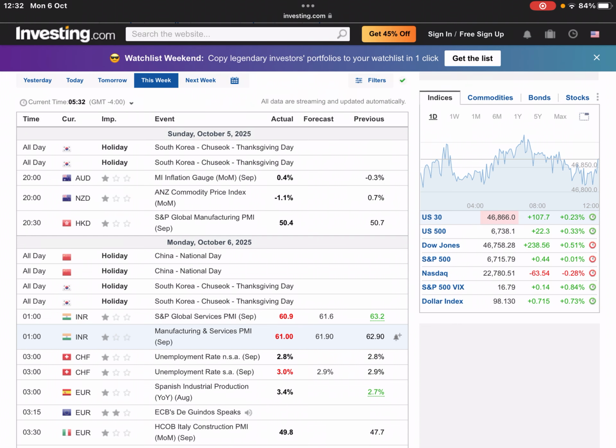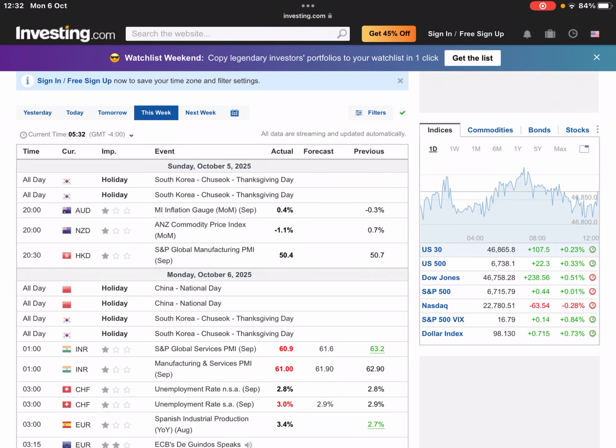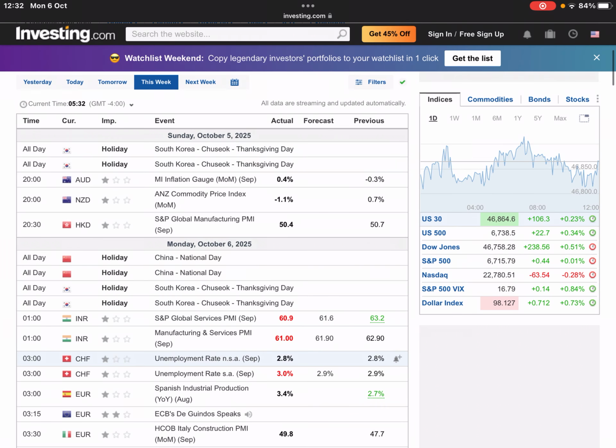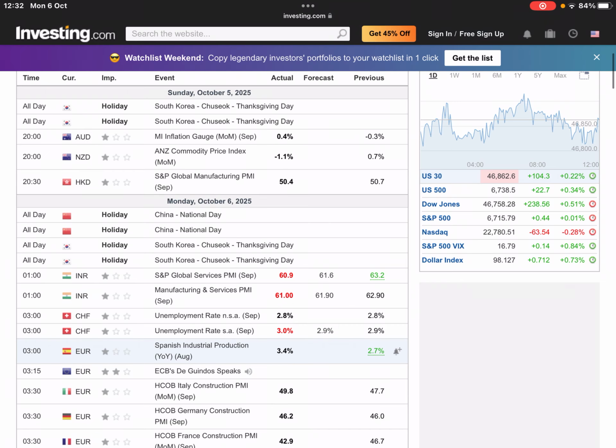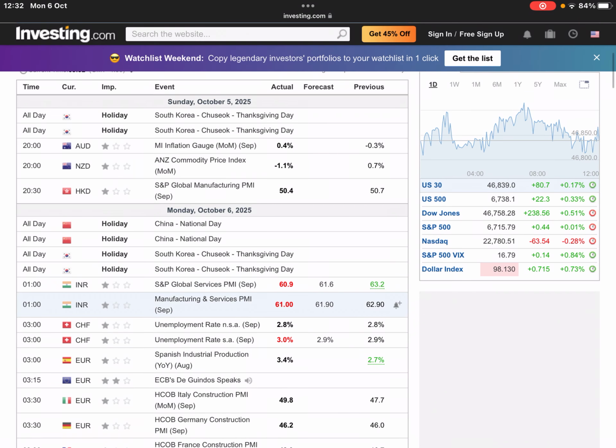Okay, here they will show you actual. Here there is actual, and there is forecast, there is previous. Okay, I hope you're seeing. Actual is what is exactly there, forecast is what they predicted, and previous is what happened last time. So now you will see, like this Monday, October 6th, for today, because I'm recording this today, Monday 6th October.